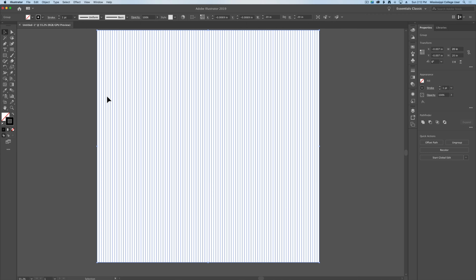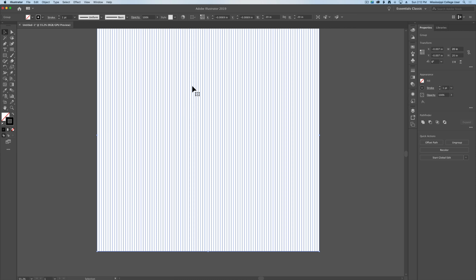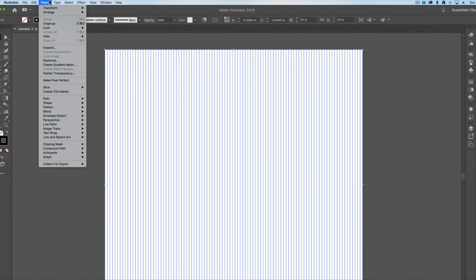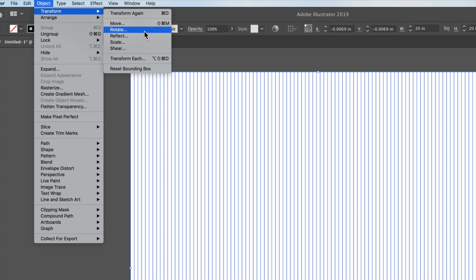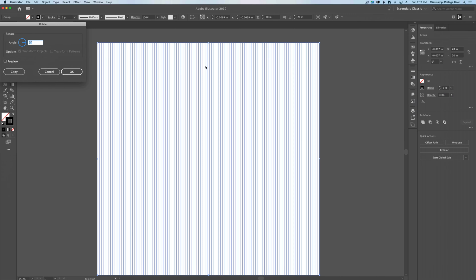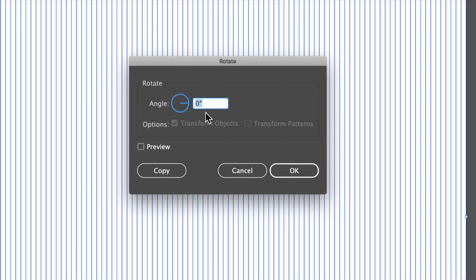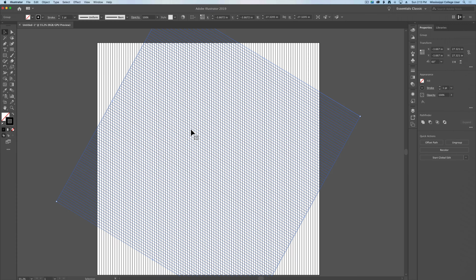Perfect. The next thing we want to do is to make a copy of this grid, and we want to rotate it so that it's at a 60-degree angle. So with our lines still selected, go up to Object, Transform, and choose Rotate. With the Rotate dialog box open, you can dial in 60 degrees rotation and make sure to press Copy to see it copied and placed onto here.